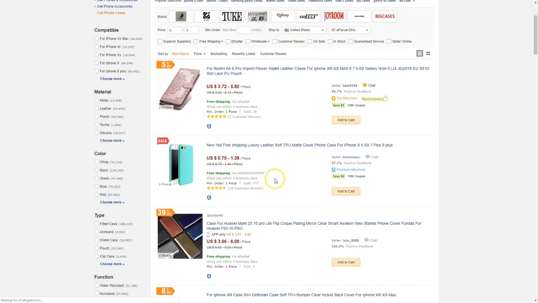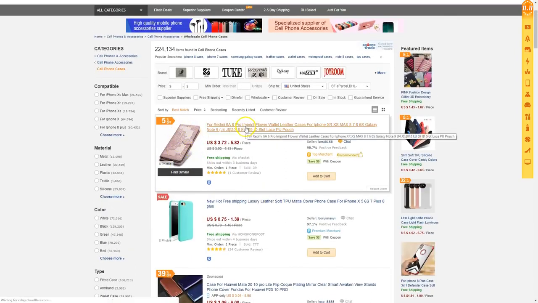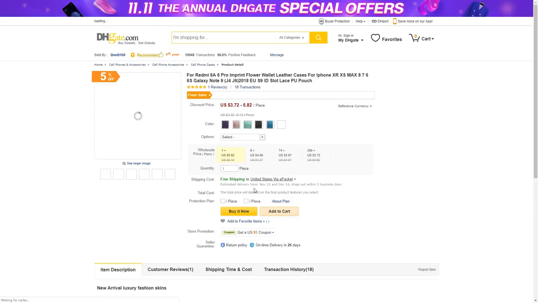And here we've got a lot of different cell phone cases, and we're just going to take a look at that first one. We've got a cell phone case for iPhone XR, XS Max, 8, 7, 6, 6S, Galaxy Note 9, a lot of different things that it fits. So I'm going to click on it to take a look.